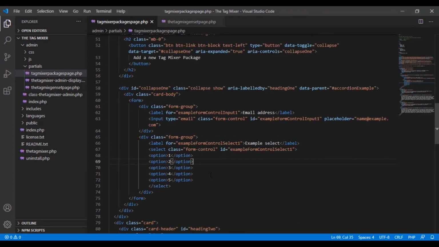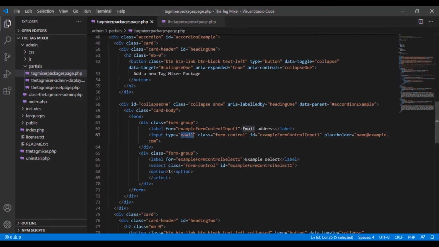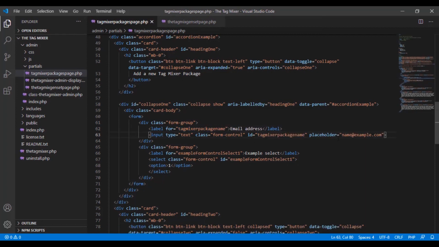So in this video, I just want to get to the point where our forms are built, and then the next video, like I said, we'll get into bringing in some information for our drop-down. So let's take this back to one option, and then back up here, let's go ahead and start modifying our email field. We actually need to change it to a type text field. We're going to change this to like a tag mixer package name or something like that. That's fine. And the placeholder is just like the Home Depot or something.